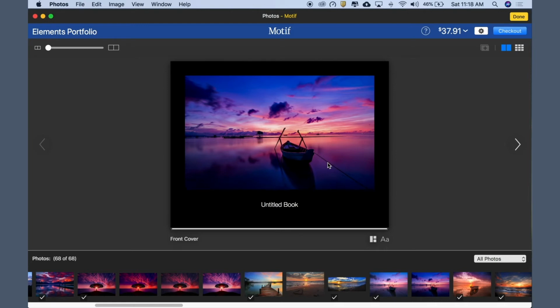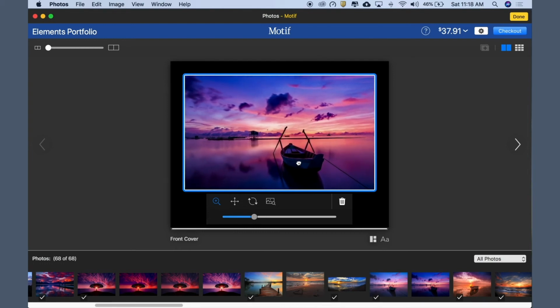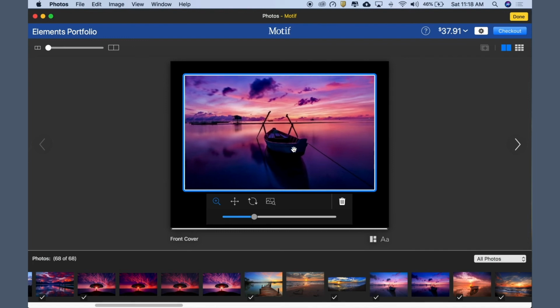I'd also like to zoom the image some. Clicking on the image shows the image control palette. The Move and Zoom tool is selected by default, so I can zoom the image with this slider and simply drag the image around the frame until it's just right. Click anywhere outside the image to deselect the box.